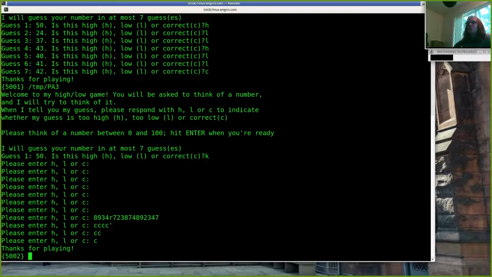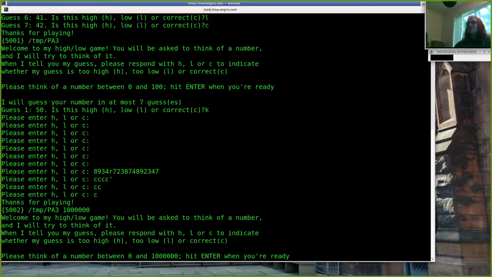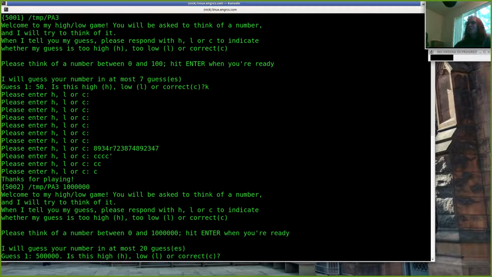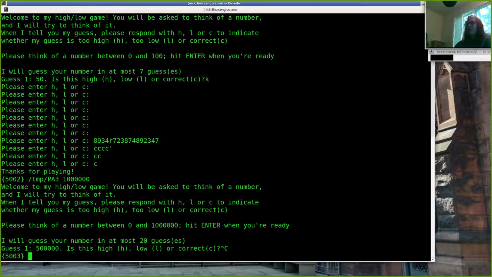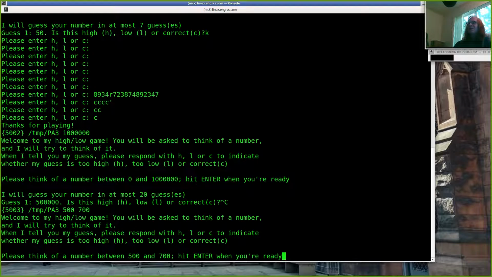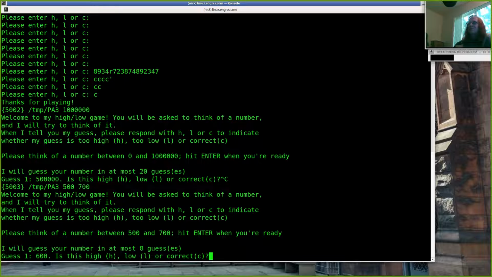The other thing is you can specify an upper range. So we can say, think of a number between 0 and 1,000,000, and it will get it in 20 guesses. The third thing you can do is specify a different range. So we could say, let's think of a number between 500 and 700, and it'll play that game with you. It'll try to guess your number between 500 and 700, and it'll do that in a few guesses.